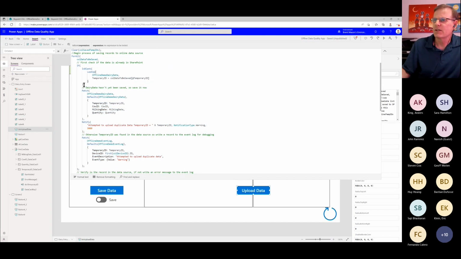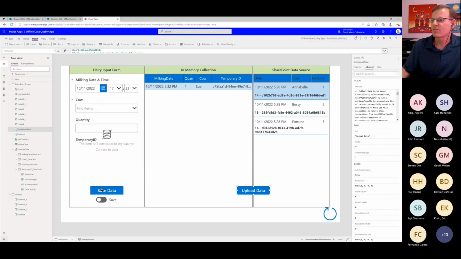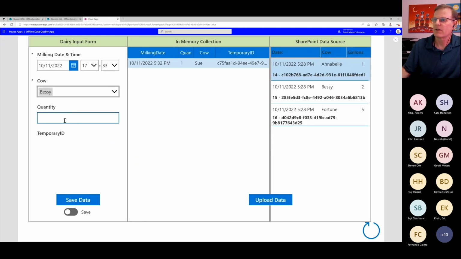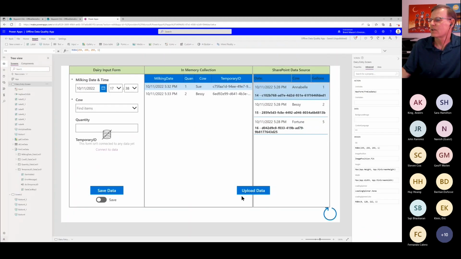The first thing I do here is look up from my online collection. I probably said online dairy demo or dairy data. I take the GUID, and in my in-memory collection I'm iterating through, once again. I'll put 2 records in here just so we're iterating through something that's more than 1 record. There we go. Okay, so now we've got two records in there.